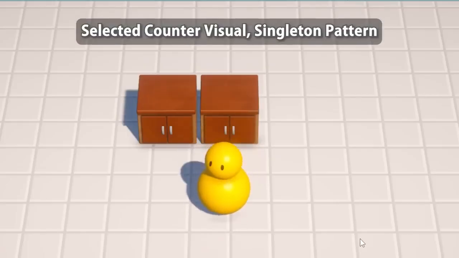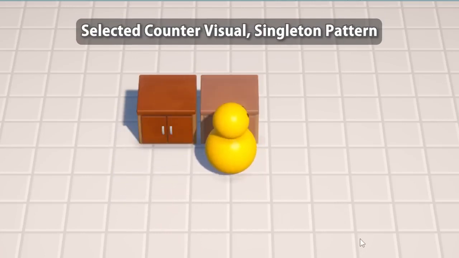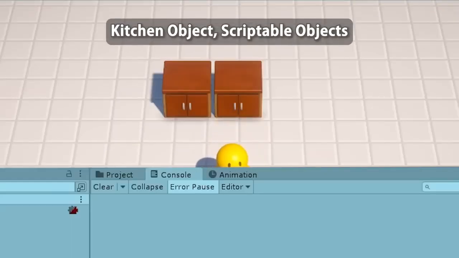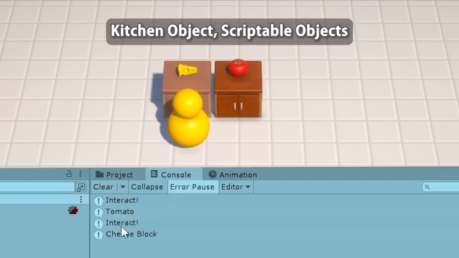Next, we're going to build a selected counter visual, which will require us to learn about the extremely useful singleton pattern. With the counters working, we're going to start working on the kitchen objects themselves. So these are going to be the ingredients and the plates.